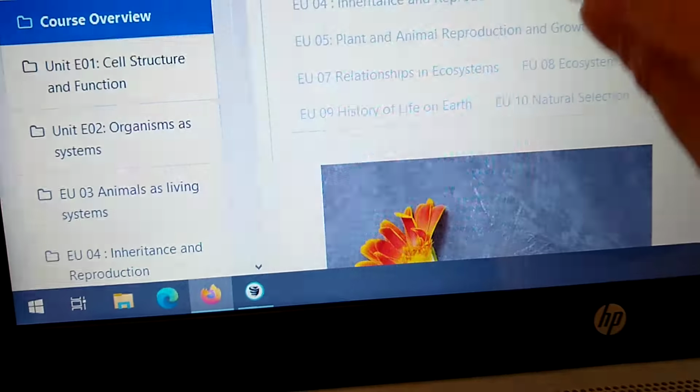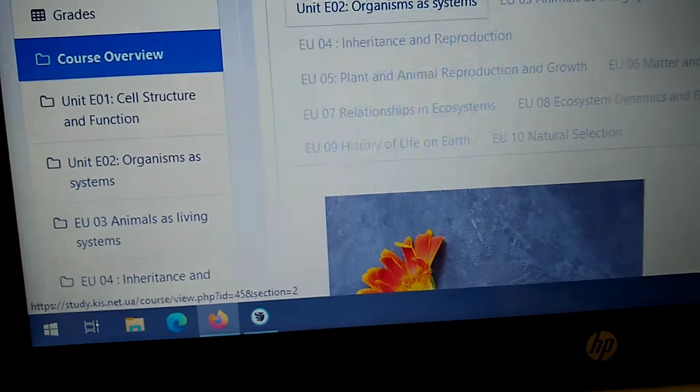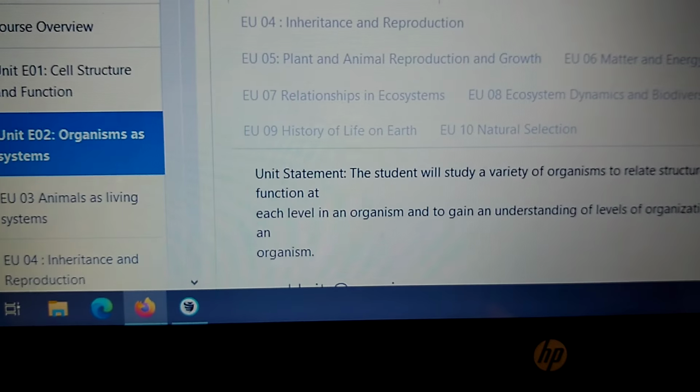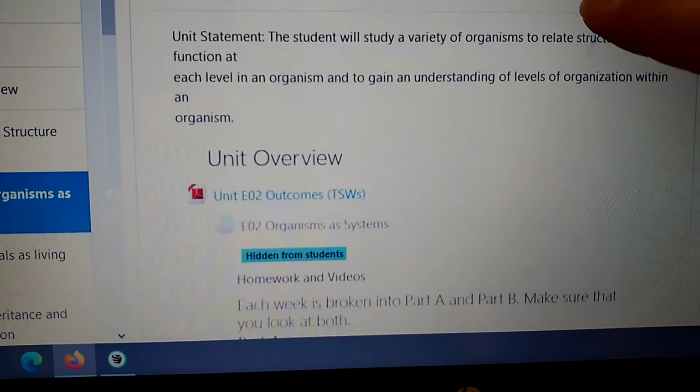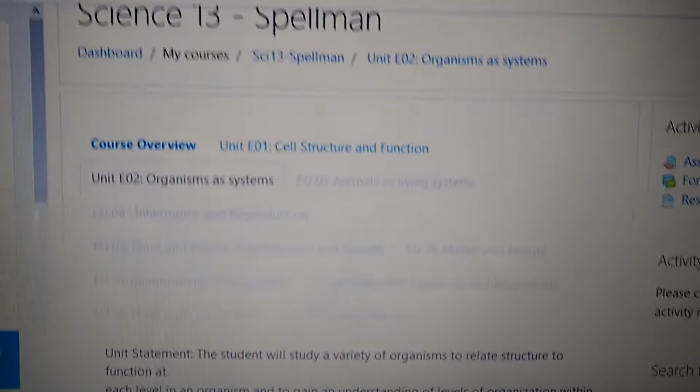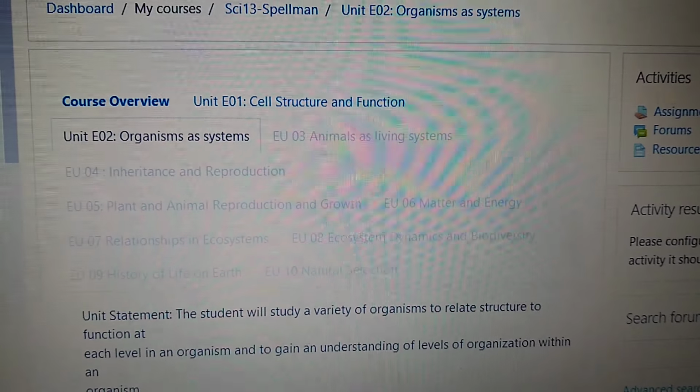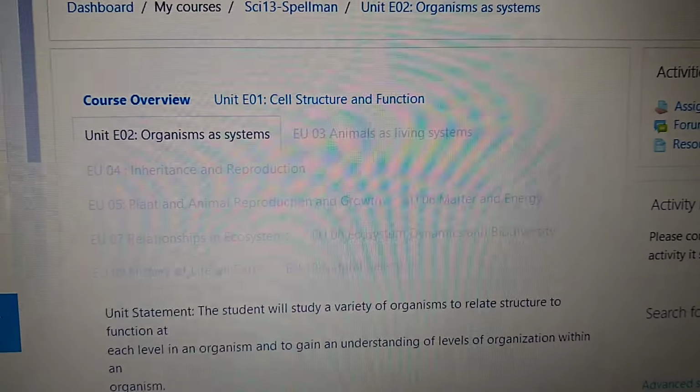Okay, so that's how we use the 3 platforms as we walk ourselves through science this year, and hopefully everybody has a great time learning science, and I can make it a fun topic of learning.